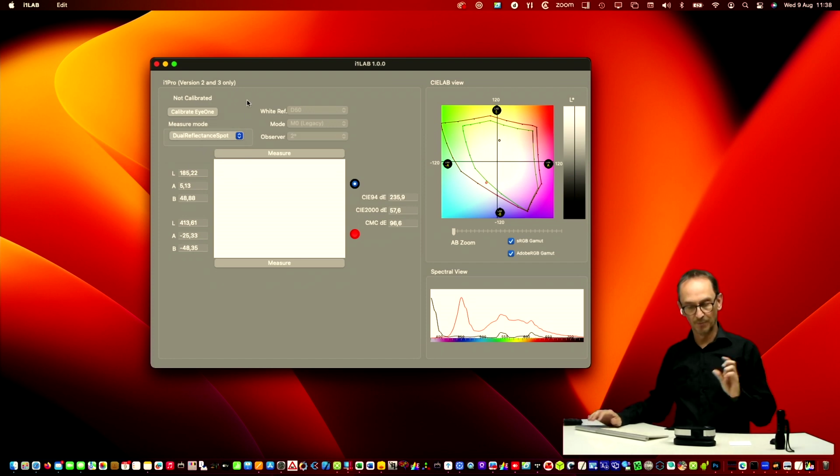So then it uses both light sources in the spectrophotometer, which enables it to measure the effect of UV light on the specific color you're measuring. So let me demonstrate that. I'll first calibrate it again.